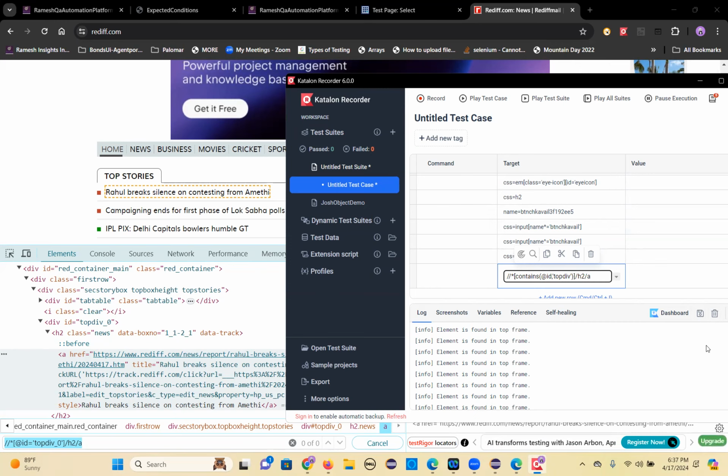So the same, you can construct this in CSS also. Let me show you how to construct this into CSS.